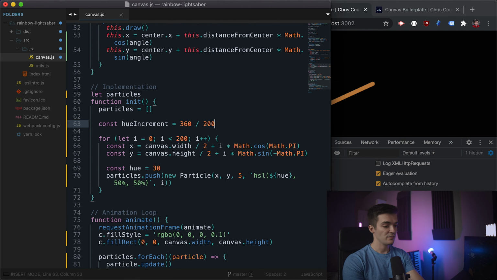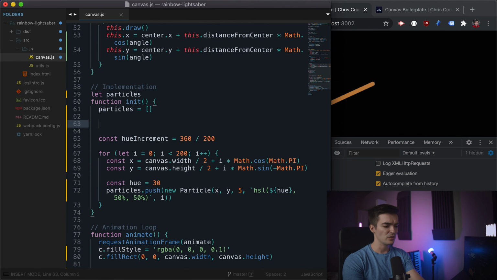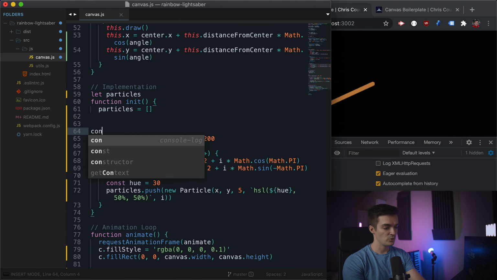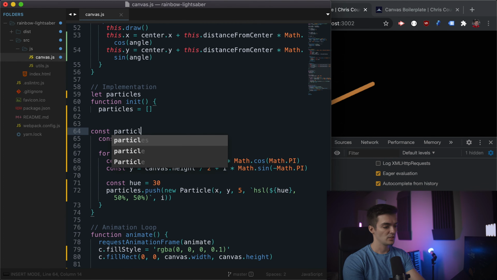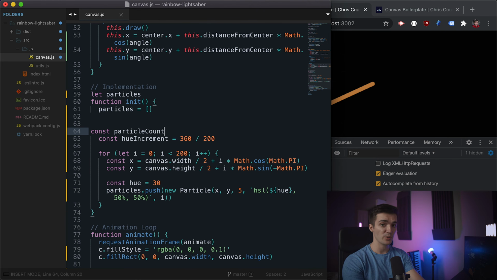360 divided by 200. So 360 is the max value that we can put in for our HSL hue right here, and 200 is the amount of particles we're actually inputting onto our screen. So to make this code a little cleaner, we want to create another constant called particle count. How many particles do we actually want rendered on the screen? We're just going to set it to 200 right here. And now we can replace our 200 values where we're referencing our particle count right here and right here.